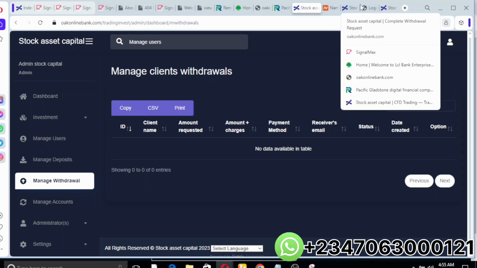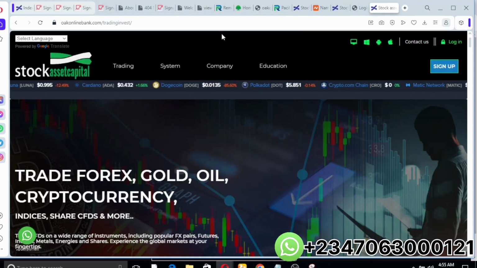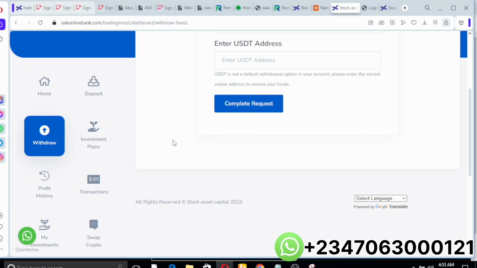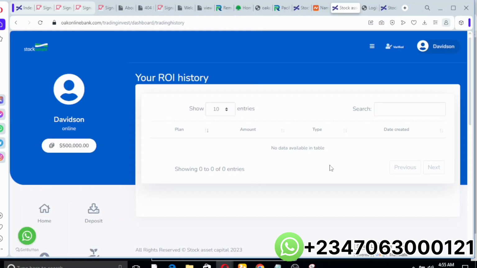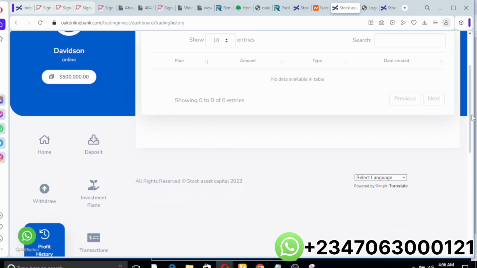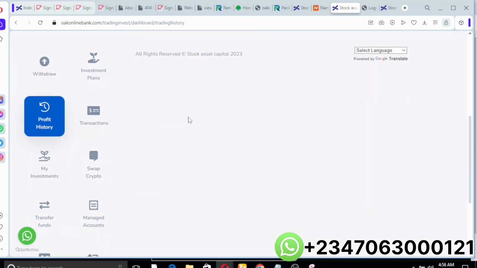It's very easy to navigate. Okay, so that's for it. Same for profit history. On the profit history, this is where the users get to see the profit he or she must have gotten from the platform, the ROIs, return of investment, right? So that's where you have to.